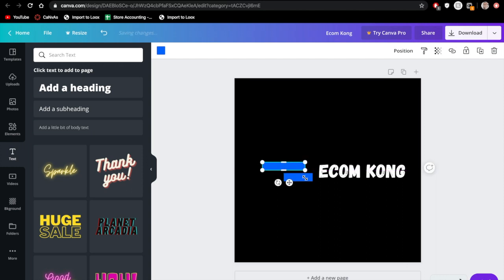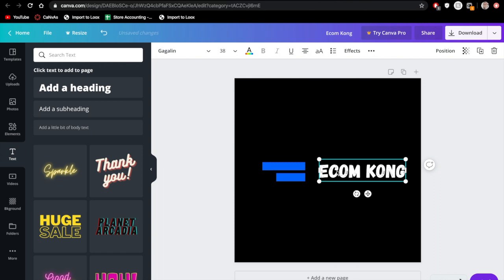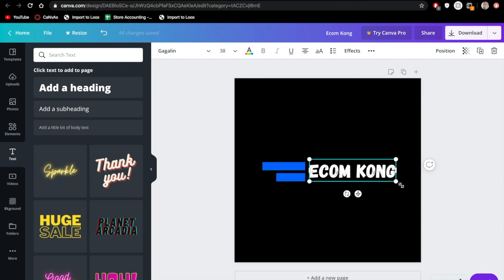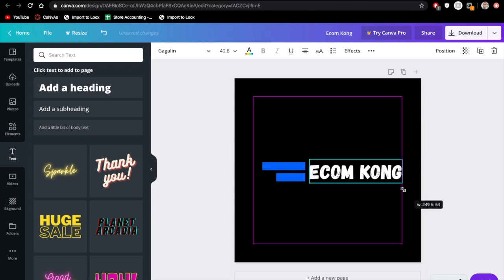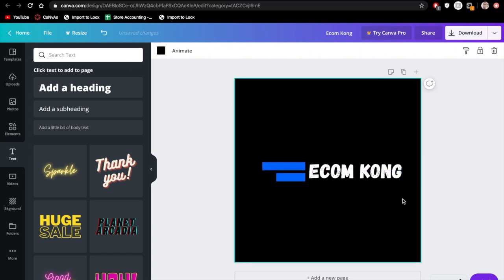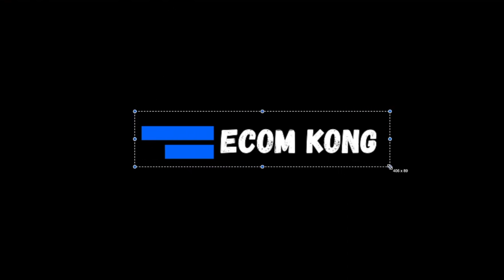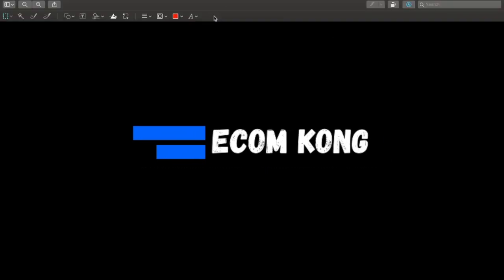All right, so now let's make all the sizing look good. Make this a little bigger. All right, that looks simple enough. We're going to download this. So now we're going to open it up and crop this image. We're just going to do a little rectangle just like that and crop.